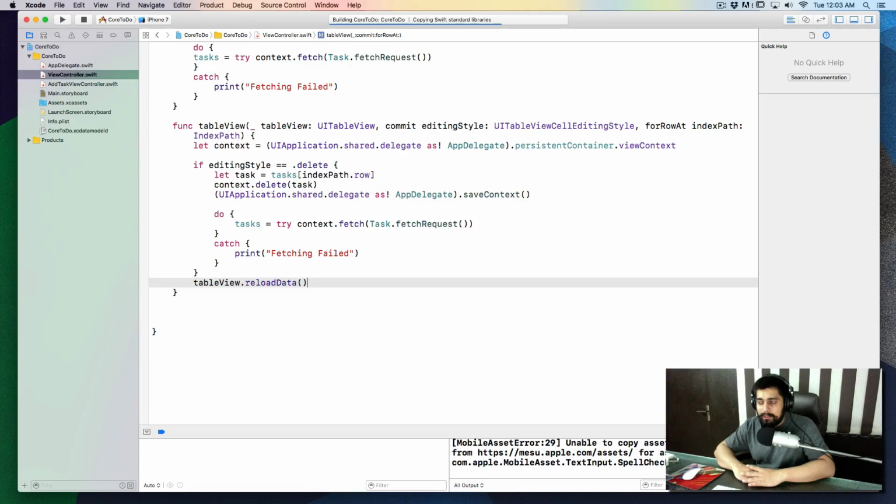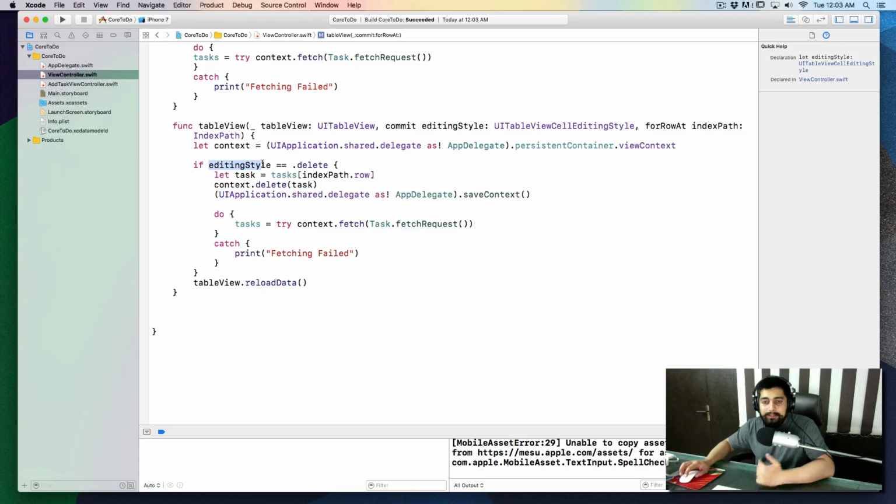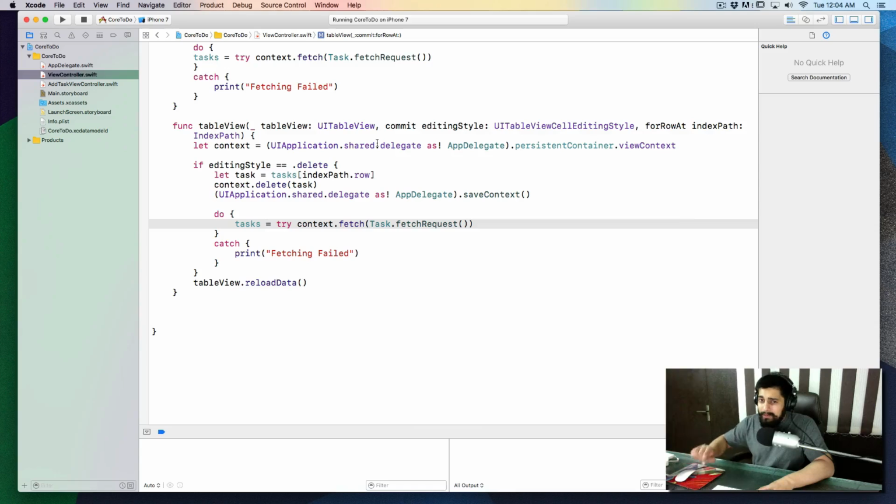So let's just build that. Build succeed. So what we are doing here is simply looking for a style that is delete. If somebody swipes, we have created a context. We have a reference to the row where we want to delete, thankfully through the index path dot row, which has done the things for us. Then we want to just delete the task. And for the user perspective, we want to delete that and update things as quickly as possible. So we are updating the tasks array by fetching the new data, and we want to reload the data. Pretty simple. Let's just run this. Build succeed. Always like this, build succeed, you know.